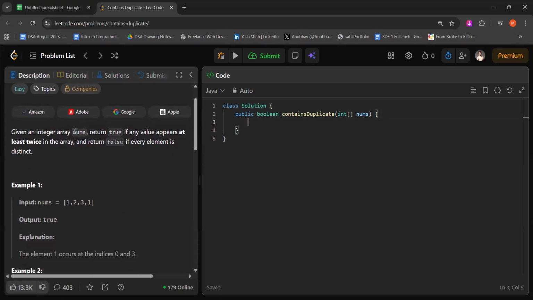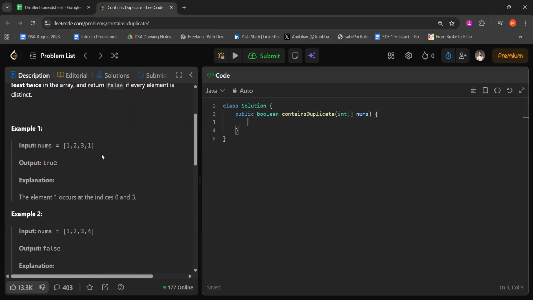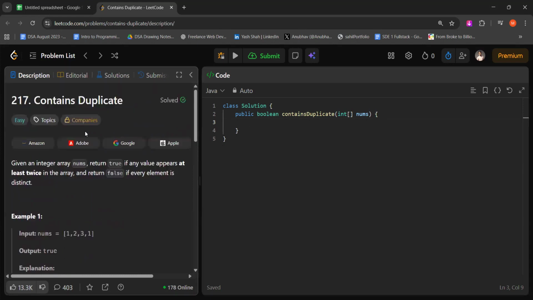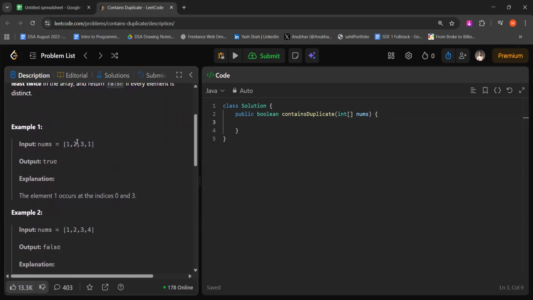We are given an integer array nums. Return true if any value appears at least twice in the array, and return false if every element is distinct. Simple. We just need to return true or false. So let's try this test case. I am able to see that here one is appearing twice, right here, at the zeroth index and the third index.